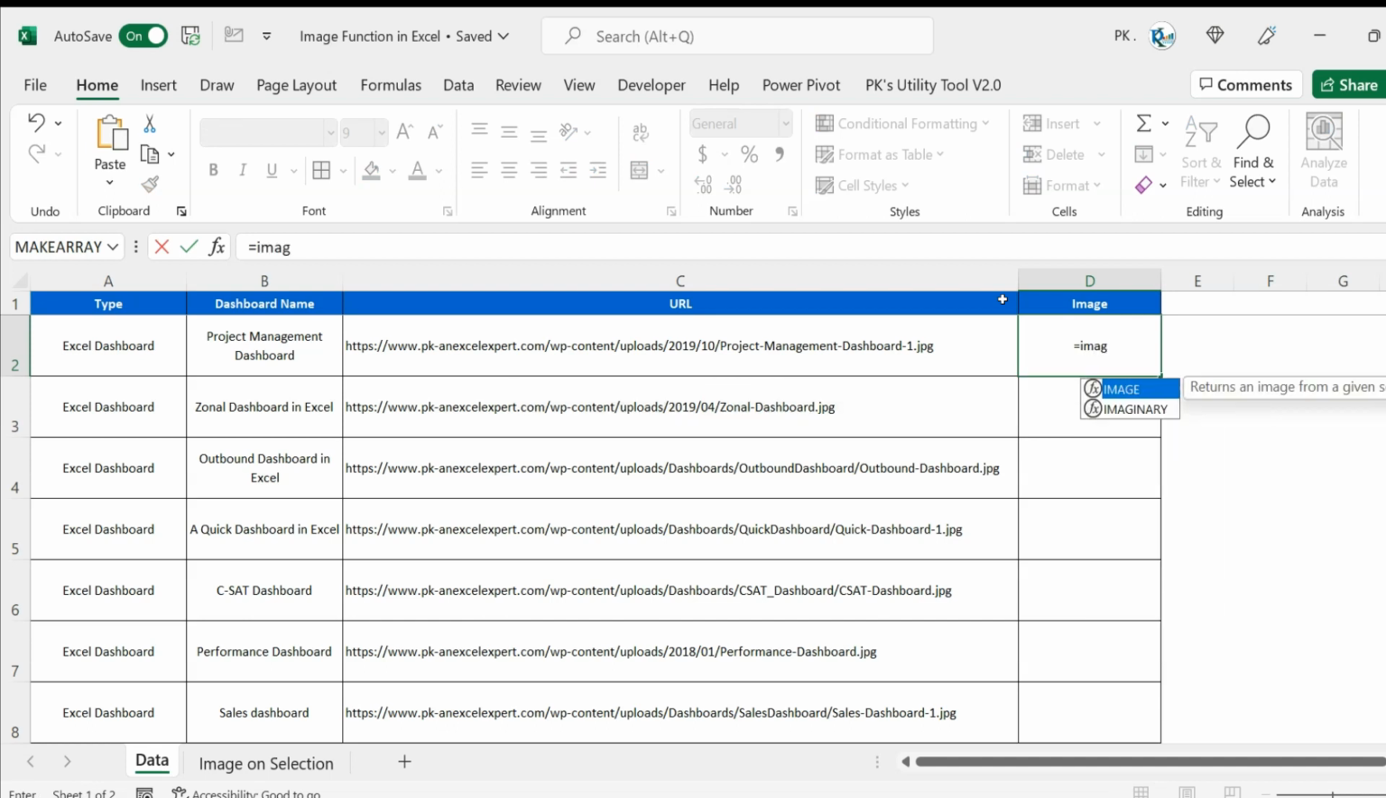If I want to show the image here from this web URL, then we can simply use the image function, and in the source we will provide the URL. So I will give the reference C2, comma, the rest of the arguments are optional. You can provide alt text also. So let's provide alt text as project management dashboard, and you can provide the sizing, height and width option. Otherwise you can keep it as it is. So just hit enter.